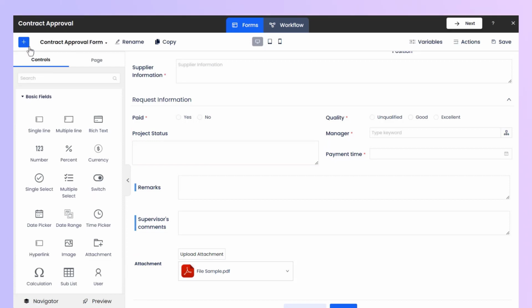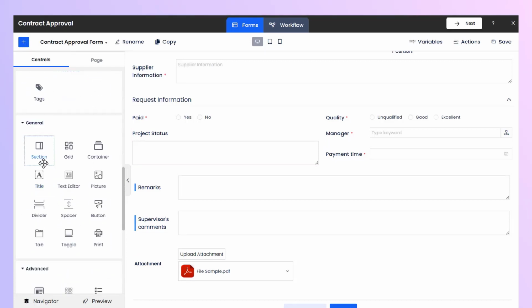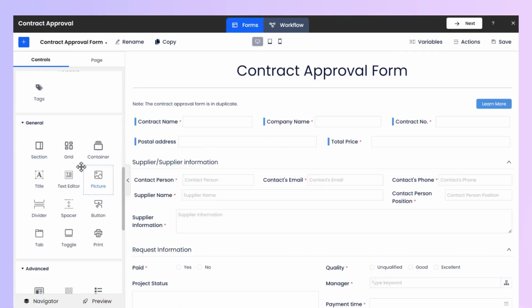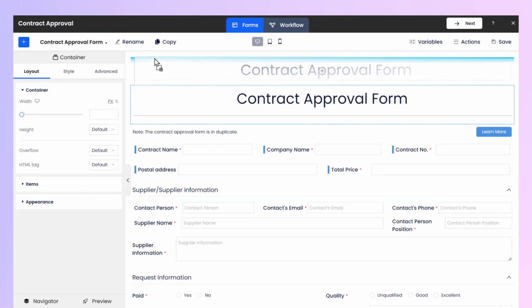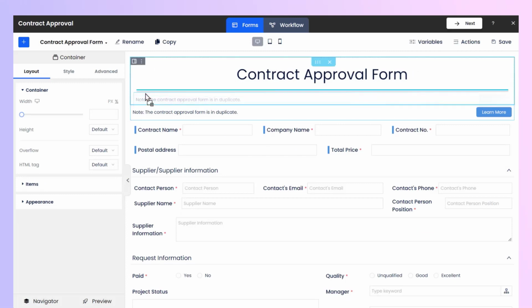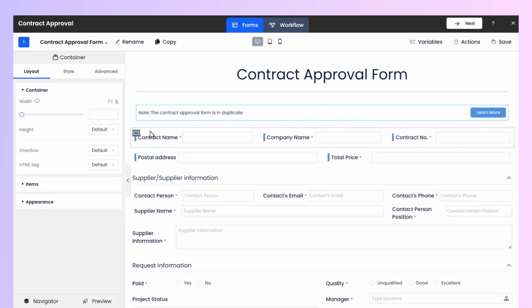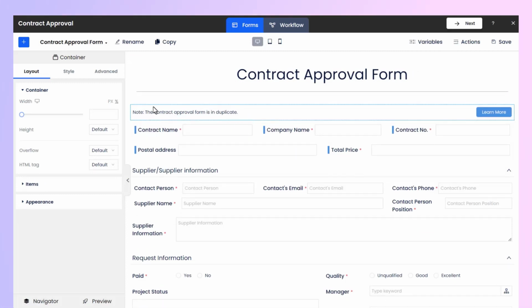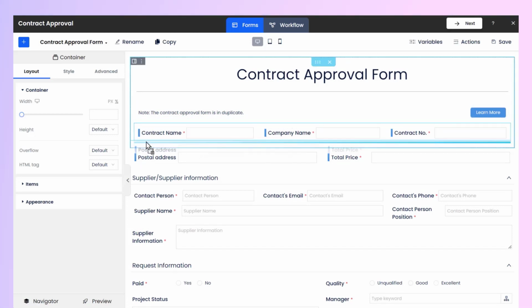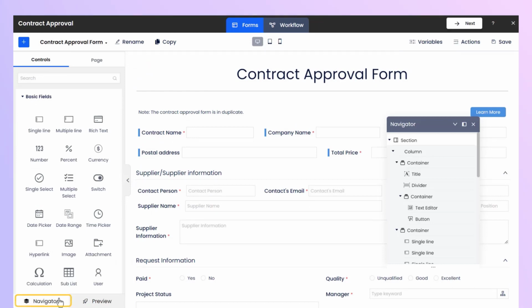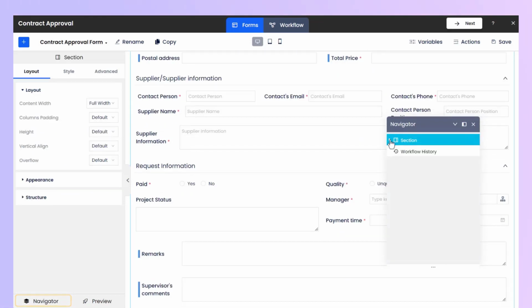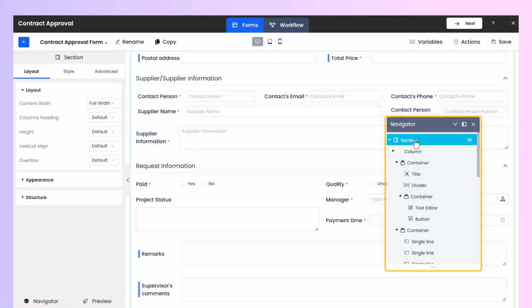Click the Plus button to open the Controls panel under the General Components column. Find and drag the Section control to the right canvas. The section control is the outermost control that divides the page into different sections. Drag all the controls into the section control and click the navigator button to see the section control at the outermost level of all controls.